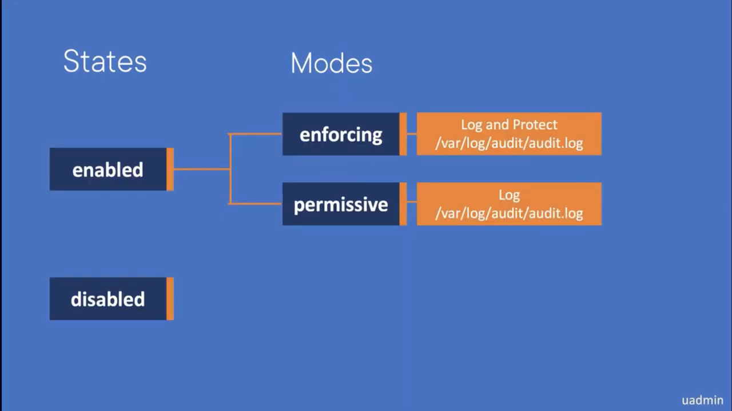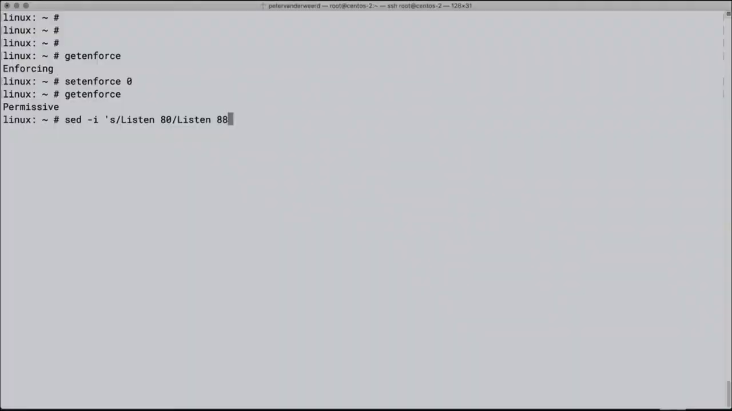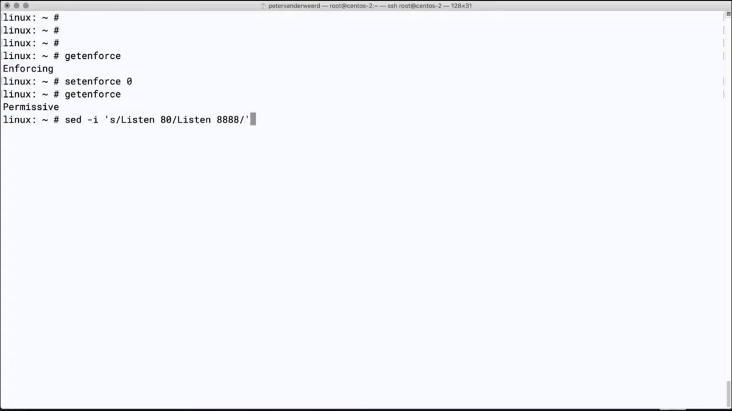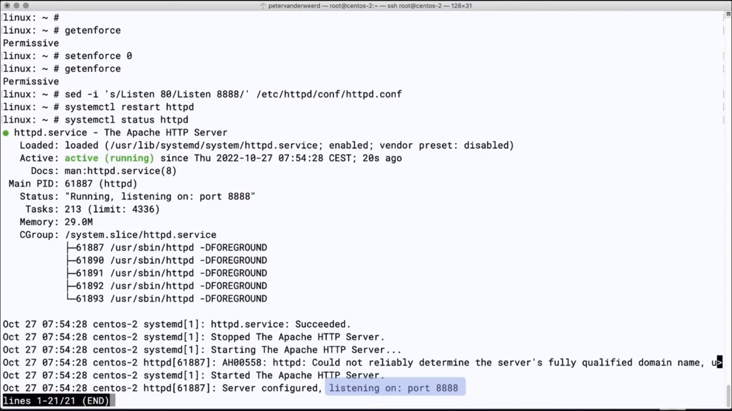And now we saw that when the mode is set to enforcing, it will deny access if needed. But when it's set to permissive, it should only log, but not actually deny. So let's just set our web server port to 8888 once more and do a test on that. This new port is not a trusted port in the HTTPD domain, but our web server is allowed to bind to the new port, since our web server is up and running and it's using port 8888.